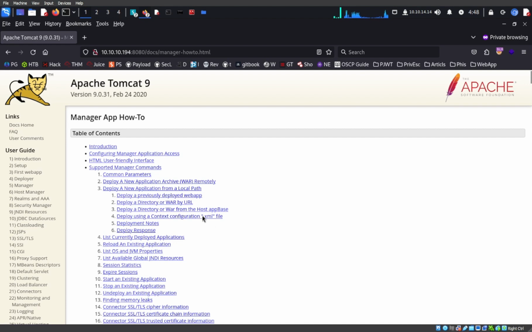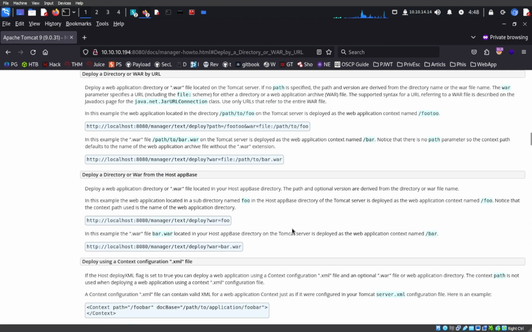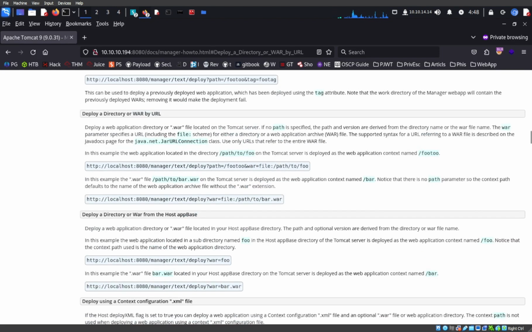I clicked on it, and then it says, right in front of our eyes, deploy a directory or WAR file by URL. So this is what we need. And here it goes. Here we have a lot of information, and it says deploy directory or WAR file. So this is going to be our msfvenom payload, and this is basically where we're going to upload the WAR file. So keep this in mind.